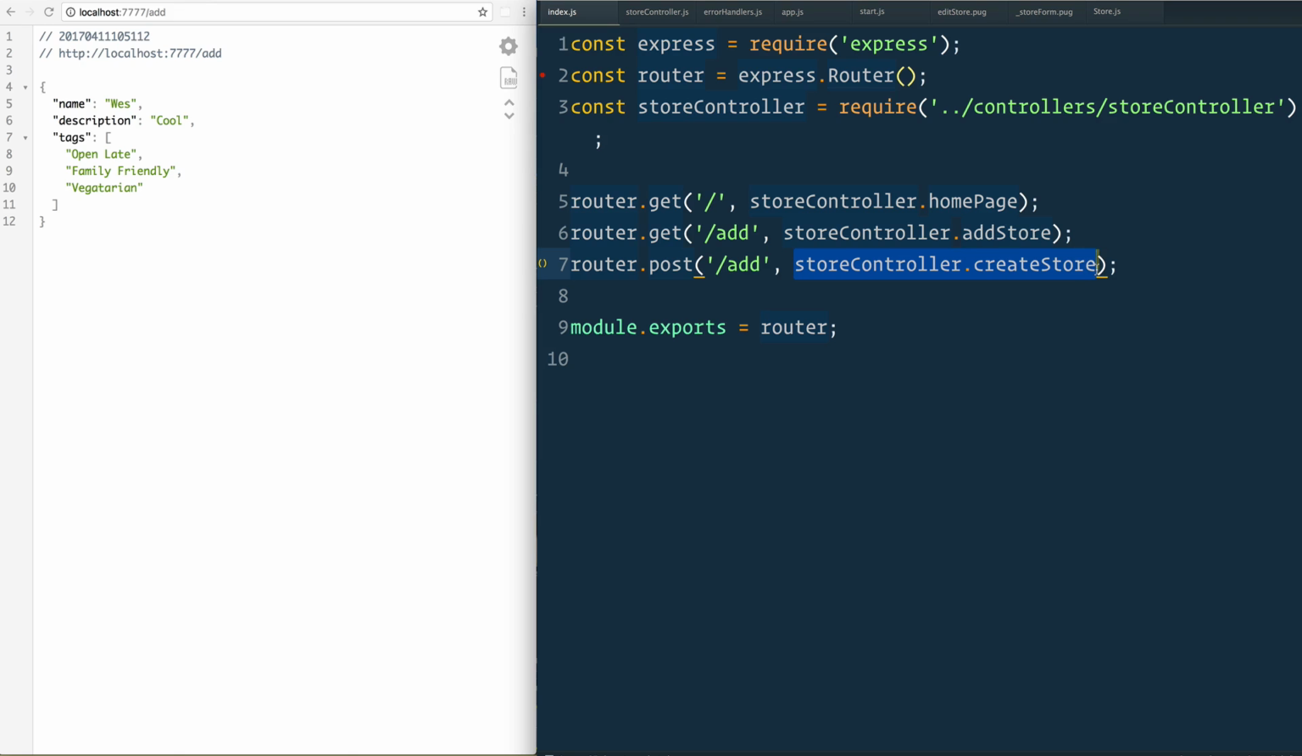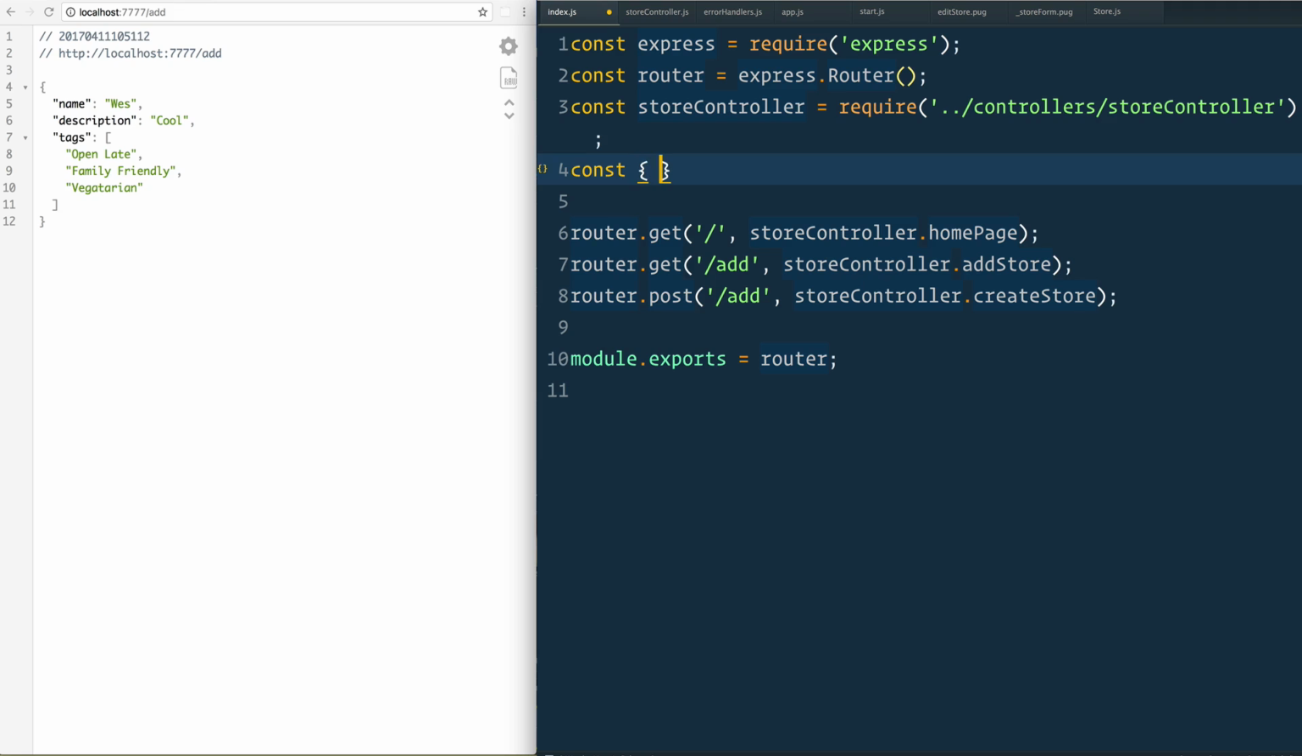We need to use composition, which is wrapping a function in a function. So we will do this. We'll say const curly brackets catchErrors equals require, and we'll go up a level into our handlers directory, and then we'll grab our errorHandlers.js file. Don't need the .js on the end. So, whoa, we haven't done this before.